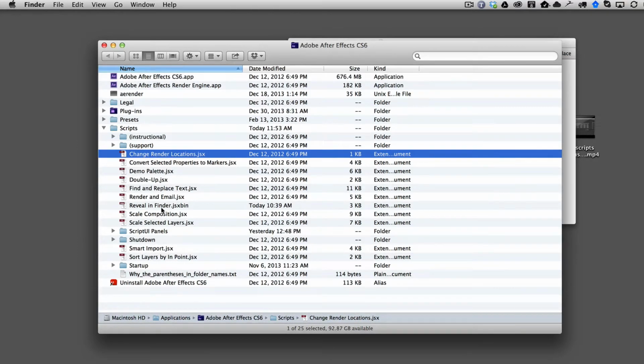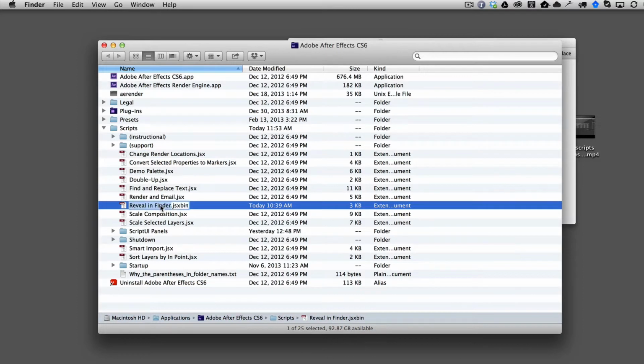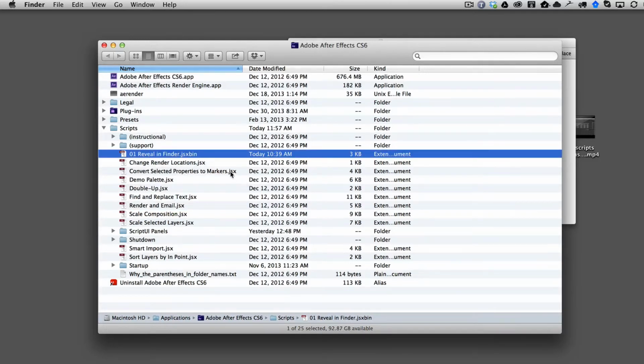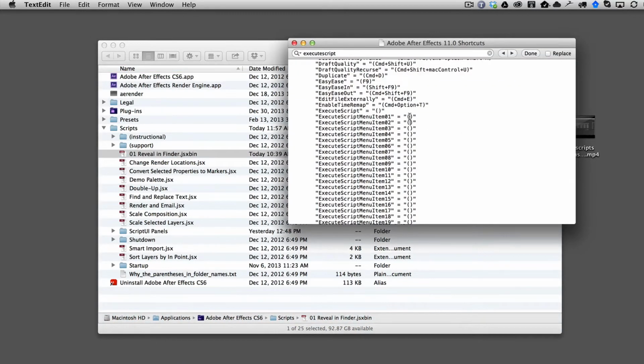So to make it sort of more robust, what I would recommend is that you rename the file. For example, to make this the first in the list, I'm just going to put an 01 in front of it. So there it is, 01 Reveal in Finder. So you can see now it's the first item in the list. And so now I can assign a keyboard shortcut for that first item in the list. Again, on Mac, it's going to be item 02.